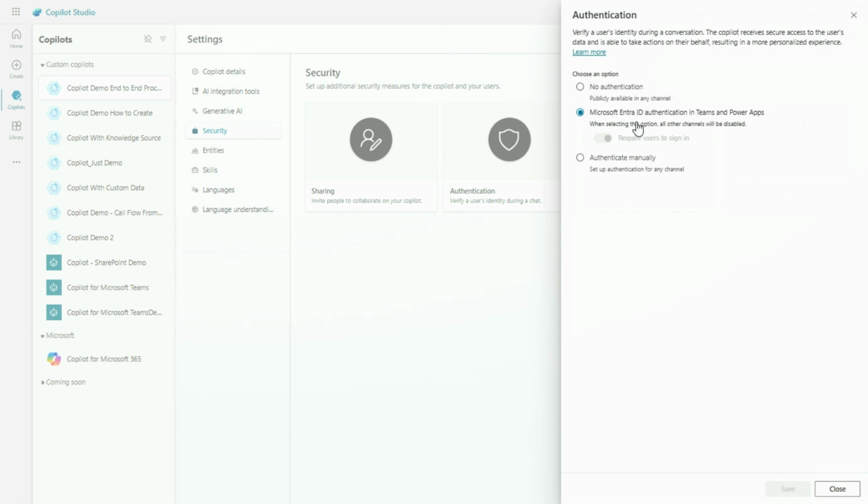There are three types of authentication. Number 1, no authentication, which indicates publicly available in any channel. Number 2, Microsoft Entra ID authentication in Teams and Power Apps, which indicates when selecting this option, all other channels will be disabled. This is default authentication. Number 3, authenticate manually, which indicates set up authentication for any channel.